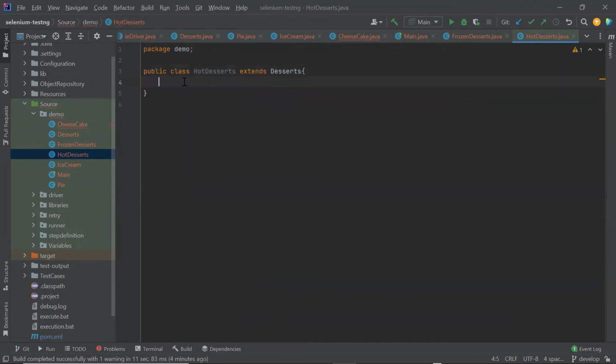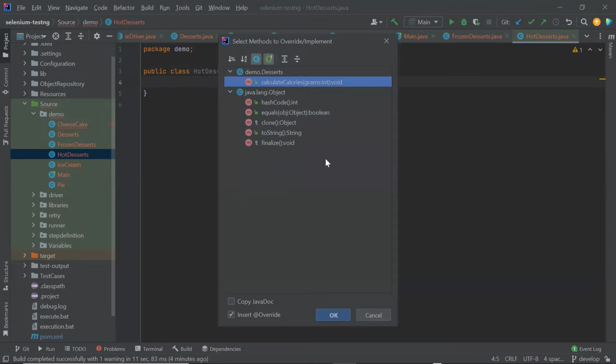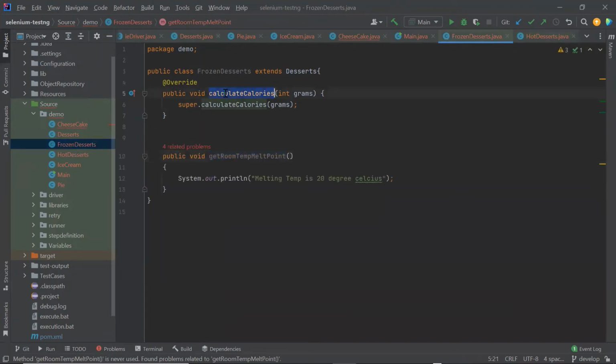And then I can override the method for calculating the calories for hot deserts as well. Now for hot deserts, we have only one method to calculate calories. And for frozen deserts, we have another method to print the room temperature melting point. Now let me go to the different types of deserts.